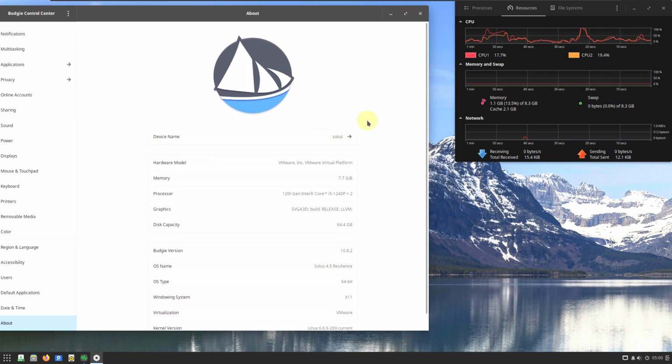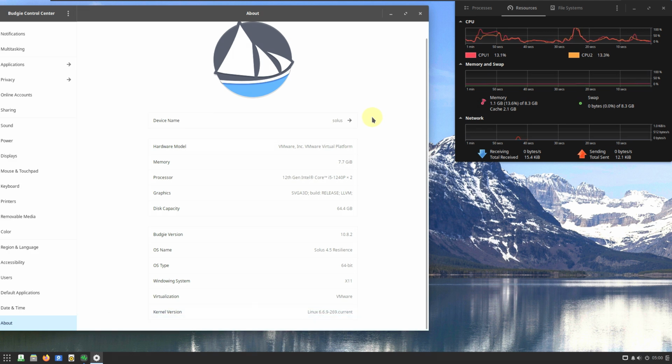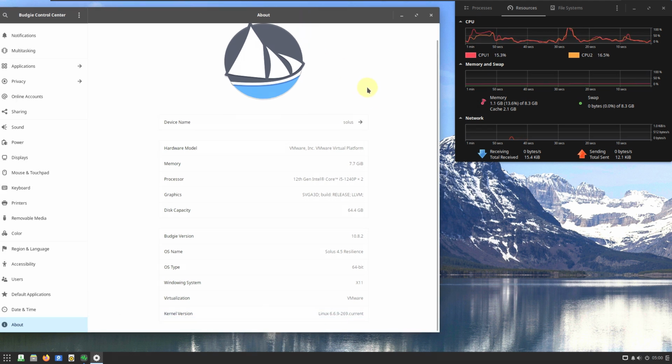The device name is Solus. It's a live boot, so I didn't install it on my hard disk or a virtual disk. I'm running in a live boot, so the RAM usage will be more or less when you install it. The OS name is Solus 4.5, which is the latest version, and Resilience is the codename. My processor is 12th Gen. I already mentioned I'm using 8 GB of RAM, and the Budgie version you get is 10.8.2, and it's 64-bit. The windowing system is X11, and the virtualization is VMware.